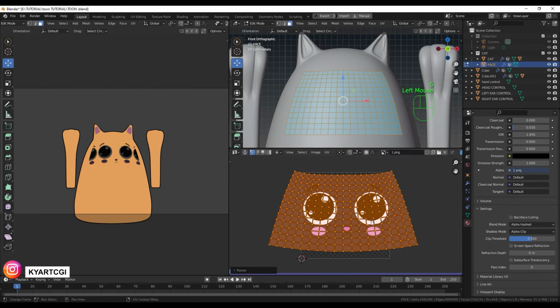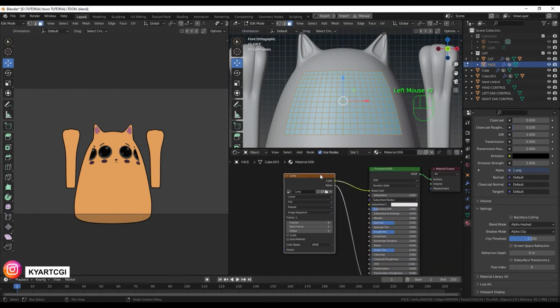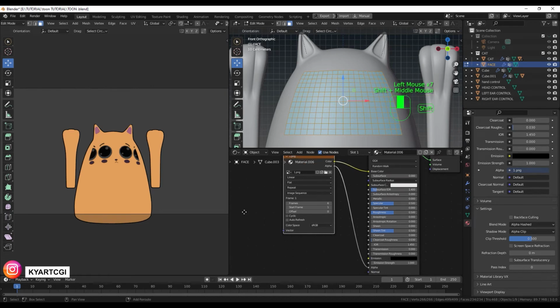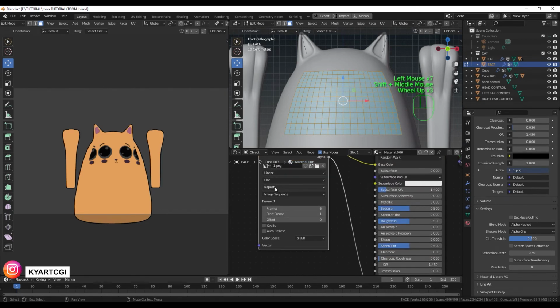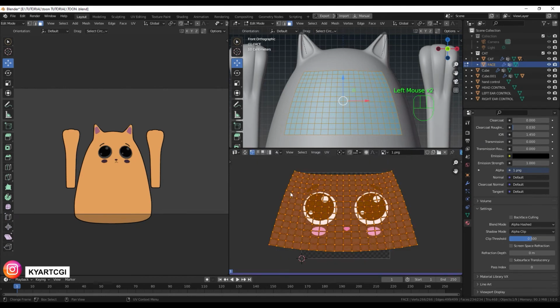Okay, now we have a problem right here: the image that we downloaded and put in the image editor is repeating, so we don't need that. So now we're going to change again to the shader editor. We are going to select this one, the image texture, and then in this part it says repeat. We don't need that, we need clip. So when you put clip, everything is working perfectly fine. So now we go back to the UV editor.